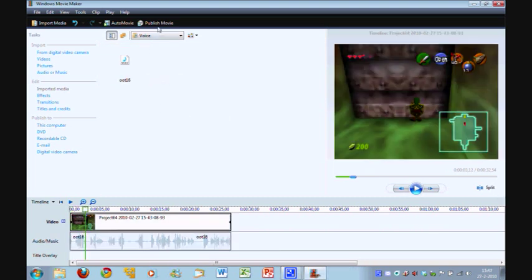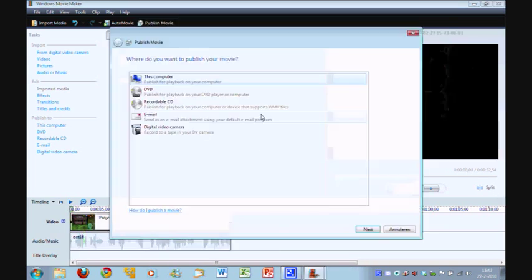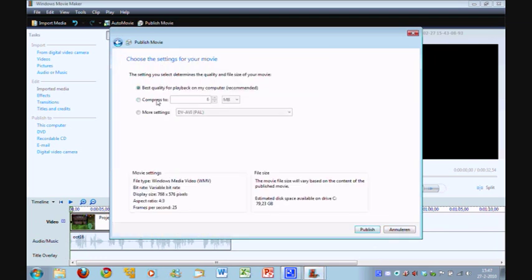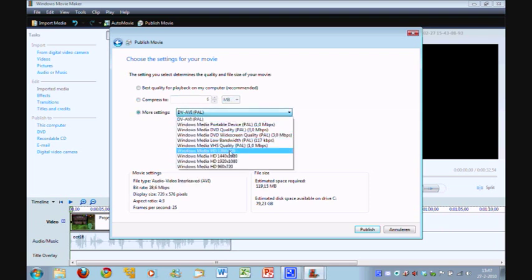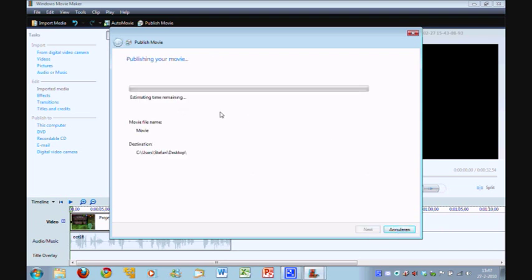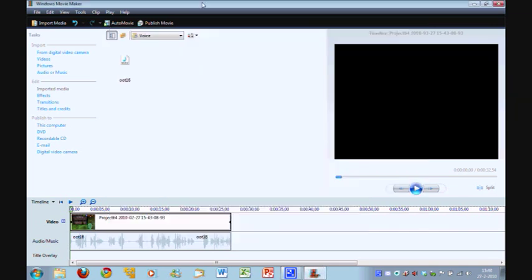And then you go to publish movie, this computer, desktop is fine, and I usually use this option. I used to pick this option, but the files were just gigantic and I stopped doing that. So usually I compress it to a set size. I don't mess with it. It's fine with me. I will press publish. My laptop is pretty amazing, so it shouldn't take long.